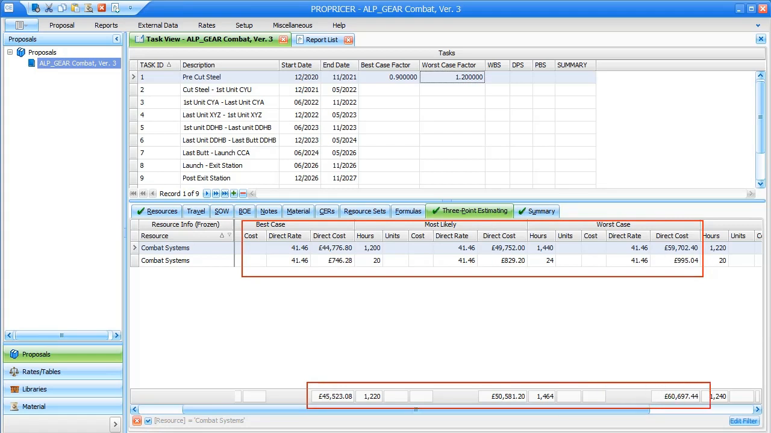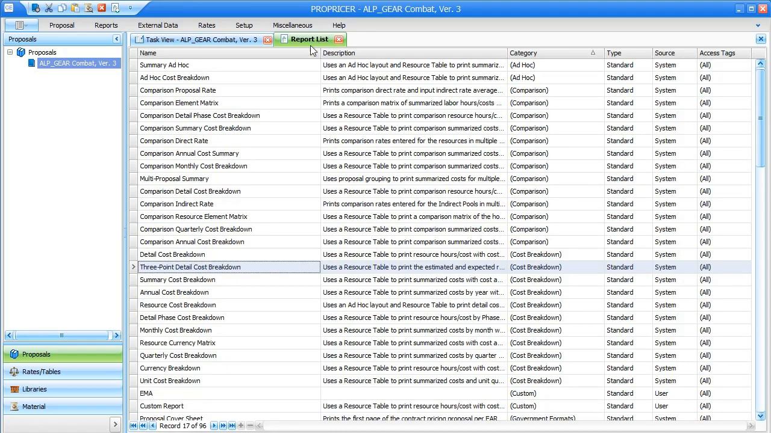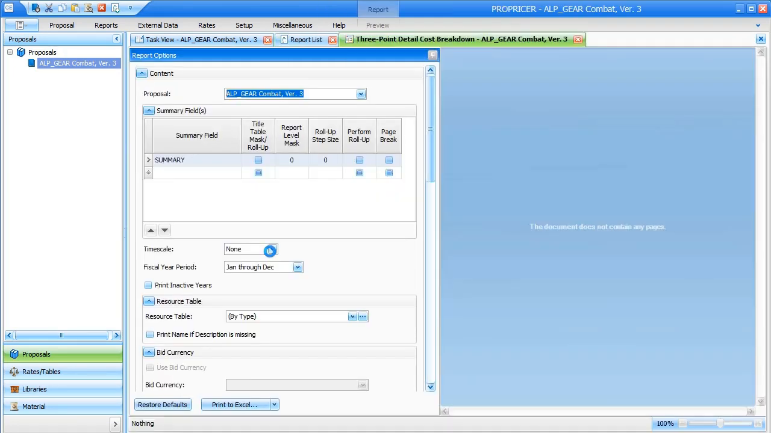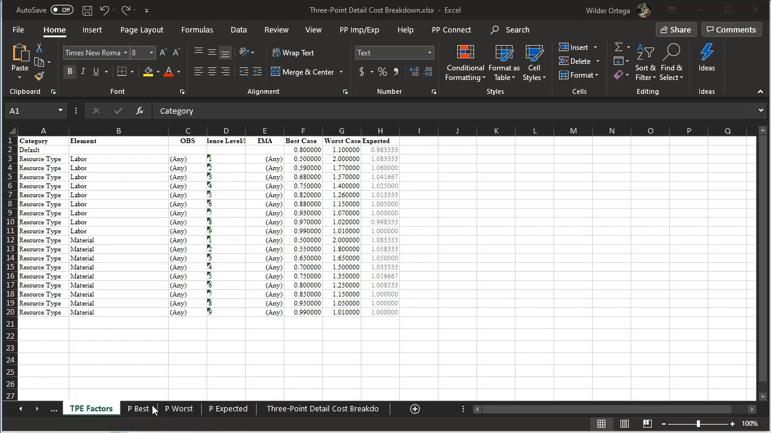In order to see all the 3-point estimating scenarios and their details, a report called 3-point detail cost breakdown can be run. This report brings each of the 3-point estimates and the expected estimates on a yearly, quarterly, or monthly basis. Let's go ahead and run this report with summary as the summary field and none as the time scale. Now, I'll select Print to Excel and export it with full pricing. You can now see the data in detail in the Excel worksheets.